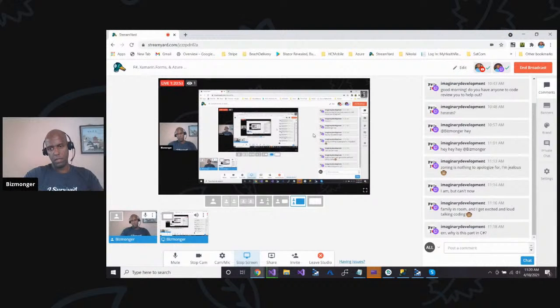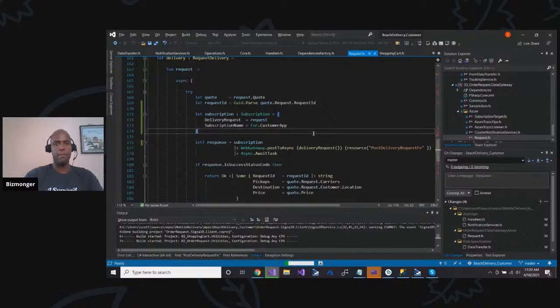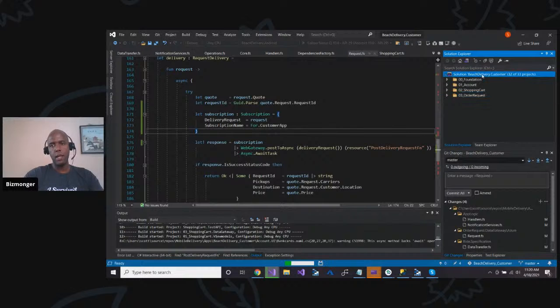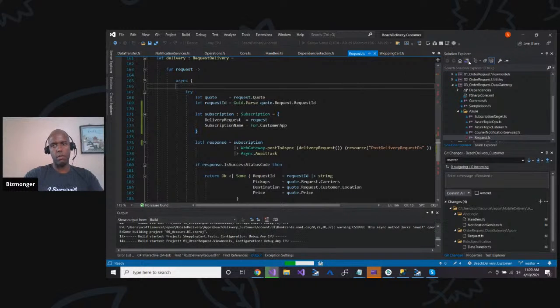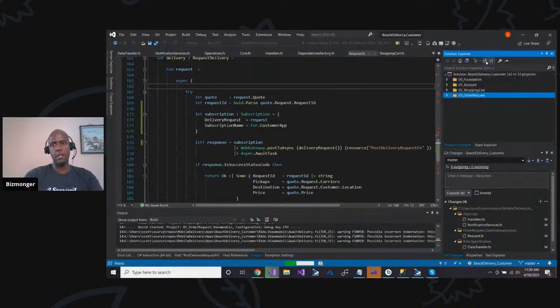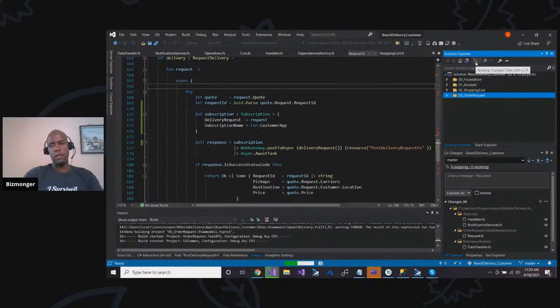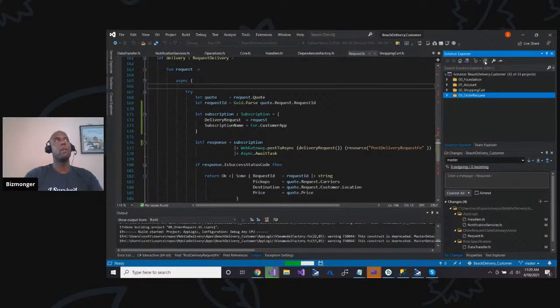Then you say, why is this part in C sharp? Because this is Xamarin. And, well, hold up. You're talking about the Azure function? The Azure function is in C sharp because at the time, and I'm not sure if it's changed, there wasn't a mature enough template for F sharp to support Azure functions.